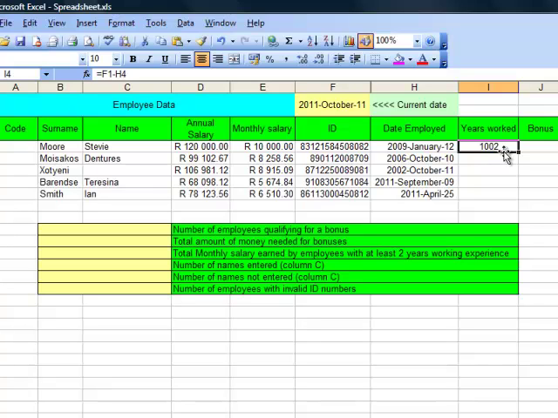This guy's worked 1,002 years. Dude, no ways. Okay, that's actually the number of days between those dates. So it's the current date minus the date they started. Well, if we've got the number of days, I can divide it by 365 to get the number of years. Important thing is to put this in brackets. Why? Because we want to divide that whole thing by 365.